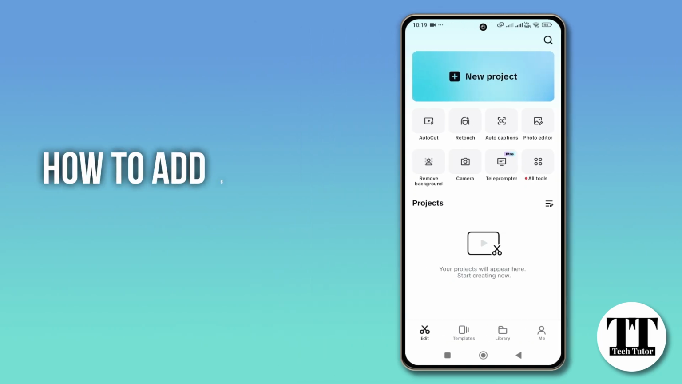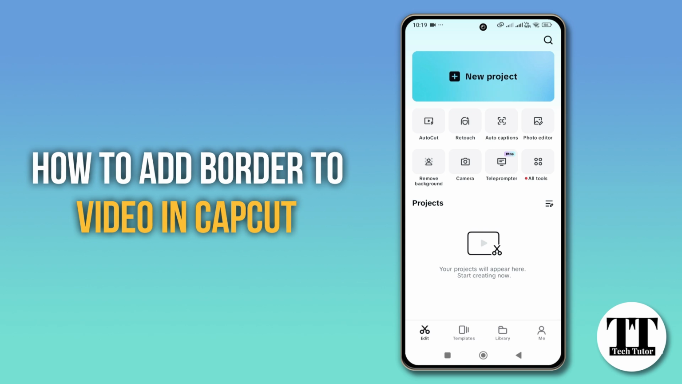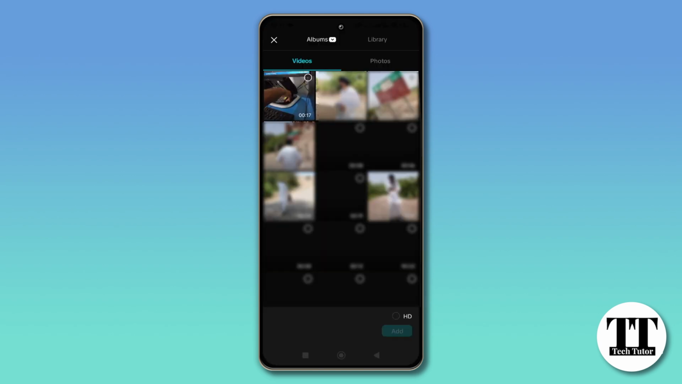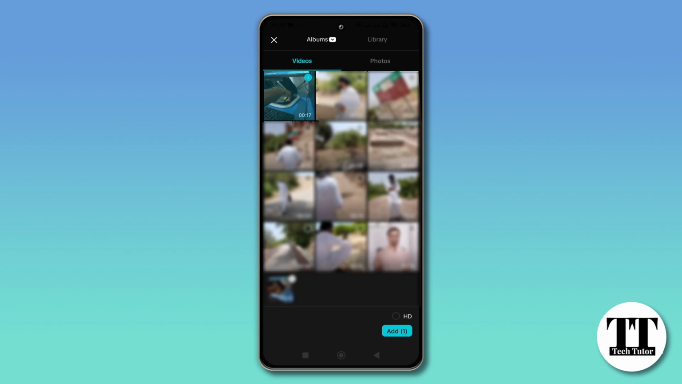In this video, we will discuss how to add border to video in CapCut. Let's dive in. First, open the CapCut app on your device. Once you're inside the app, tap on New Project. Next, select the video you want to add a border to from your gallery. After selecting your video, tap Add to import it into the timeline.